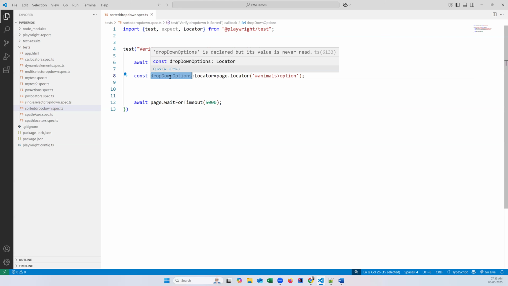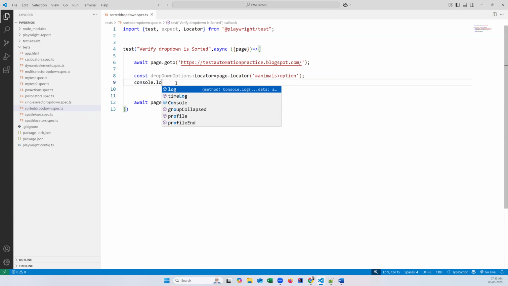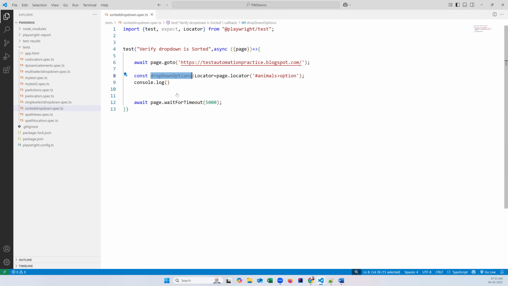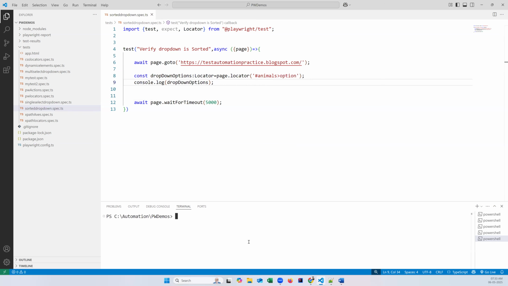Now how can we extract the text from this drop down? Again, let us see whether it is printing spaces or not. I can say console.log and just print the dropdownOptions. So before using map, just try to print the values and check whether it's printing the options along with the spaces or not. So let's go to the terminal once again and run the code. This is the sorted dropdown.spec.ts.